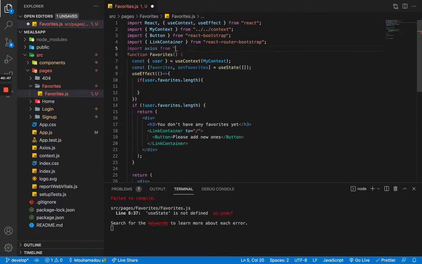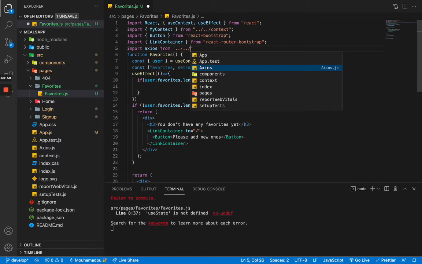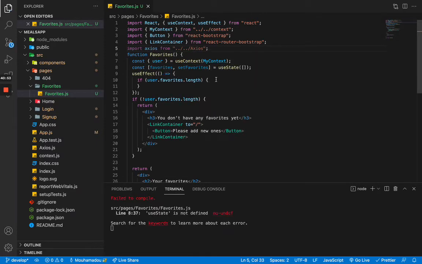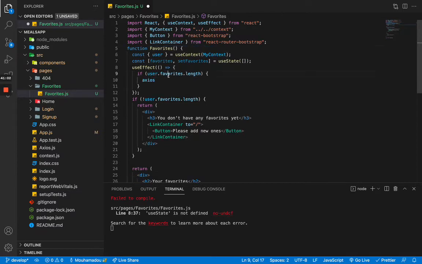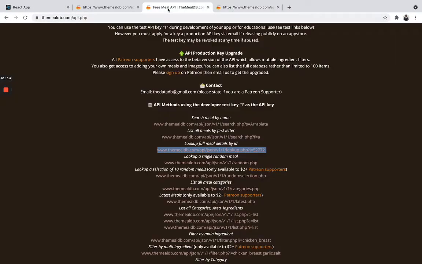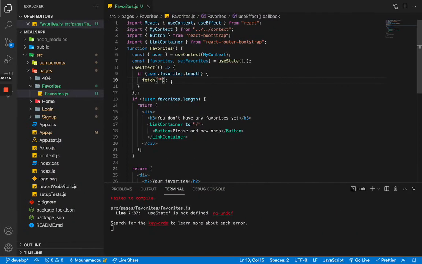Axios from ./axios, and we say Axios. Actually, we don't need this Axios. We can just use the fetch because we are fetching. So we say here fetch. All right. So we fetch the meal API. I removed it, but this one, okay. We want to loop through our meals and then fetch all our meals, and then when we get that, we want to assign it to the favorites.